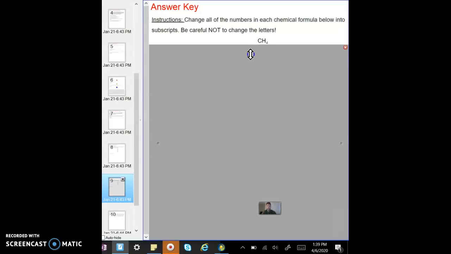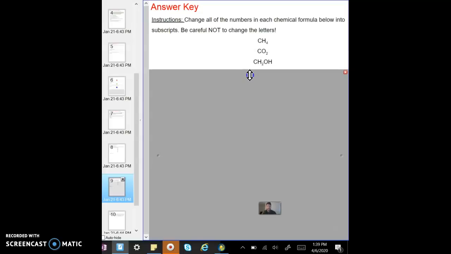The first one is CH4. Make sure the 4 is small and make sure the C and the H are normal size. CO2 should look like that. CH2OH should look like this. Please make sure that you only change that 2 in the middle of the chemical formula. All of the letters should still be normal size.